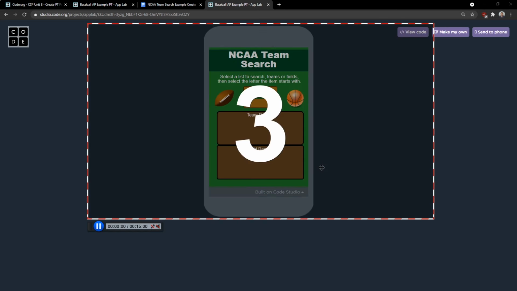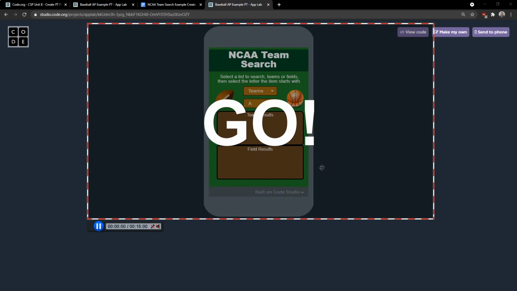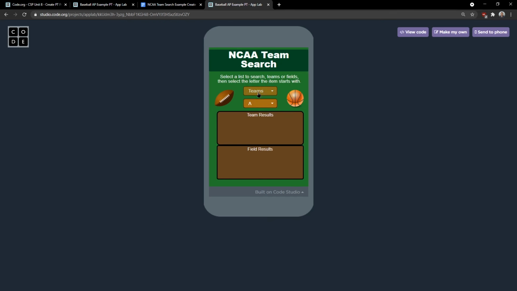I'm going to hit record. And my only goal here is to show off what my app can do, how it responds to input. So I have it set to Teams. That's fine. I don't know, H. And what will happen here is this top section is the team name, Hoosiers, Hawkeyes. And then down here, it is the universities that are affiliated, Hoosiers, Indiana, so on and so forth.